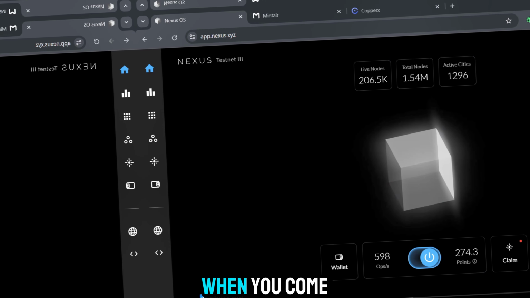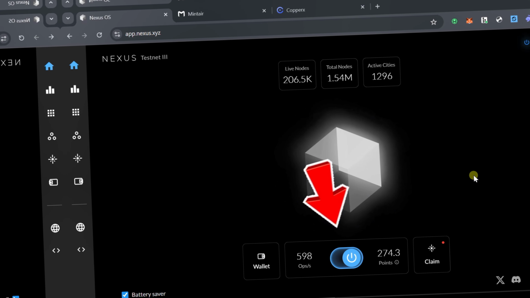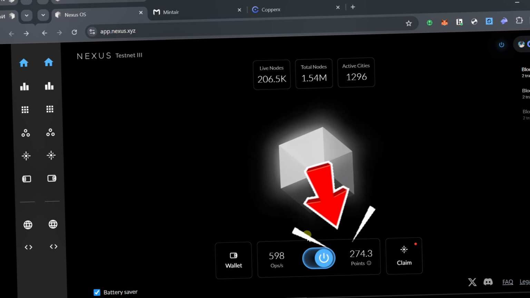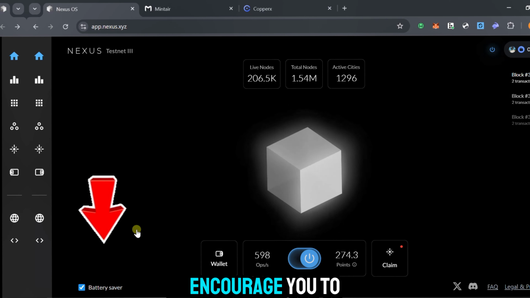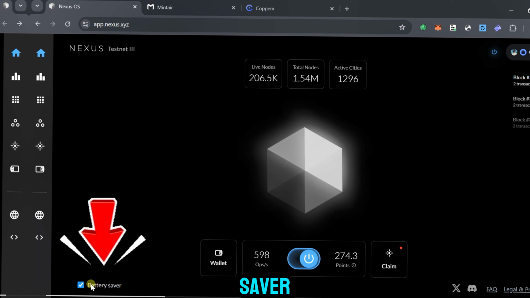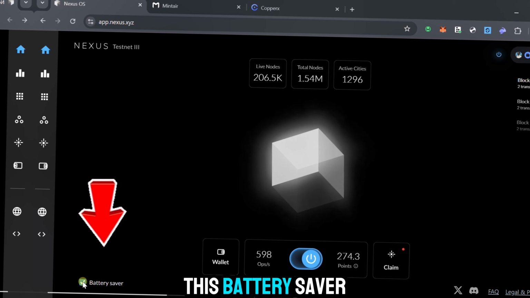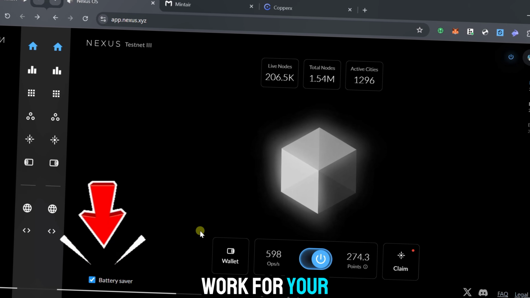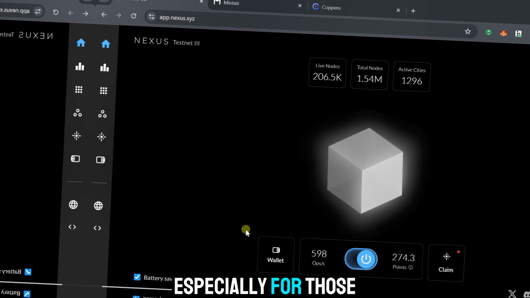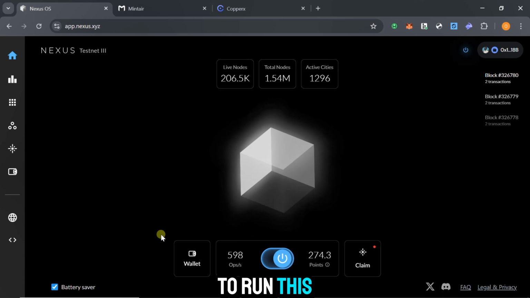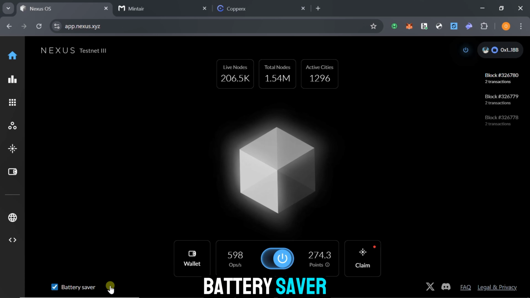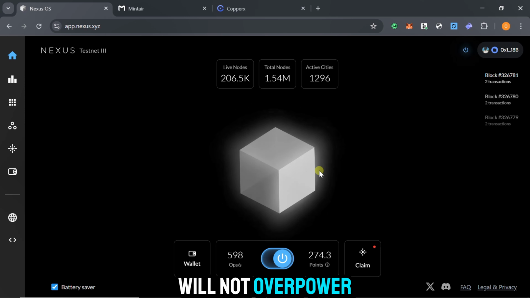For the points, when you come to app.nexus.xyz, you just need to click on this button here to start mining. Now, in order for you to save your battery, I will always encourage you to click on battery saver. Always toggle on this battery saver so that the work for your PC will be reduced, especially for those of us that are using a low-end laptop or phone to run this. So enable this battery saver so that it will not overpower your system.